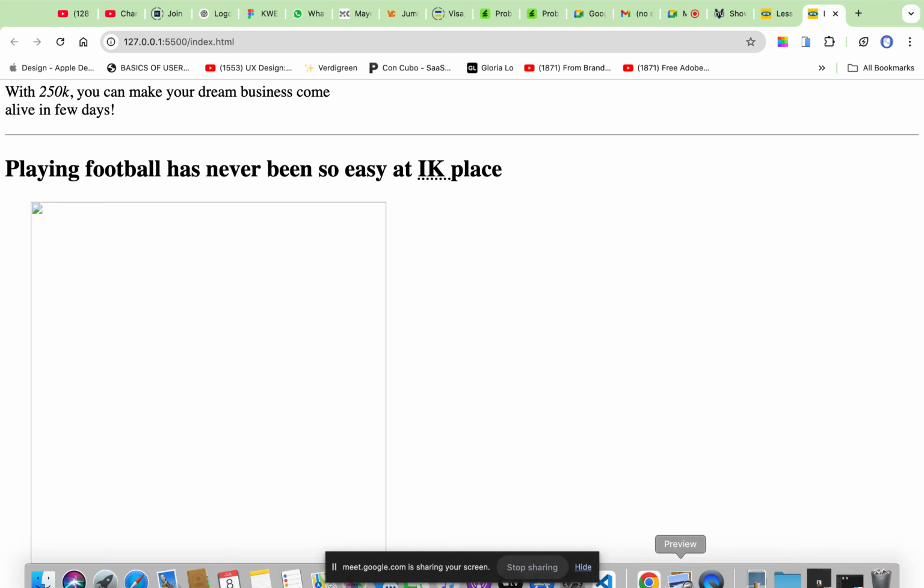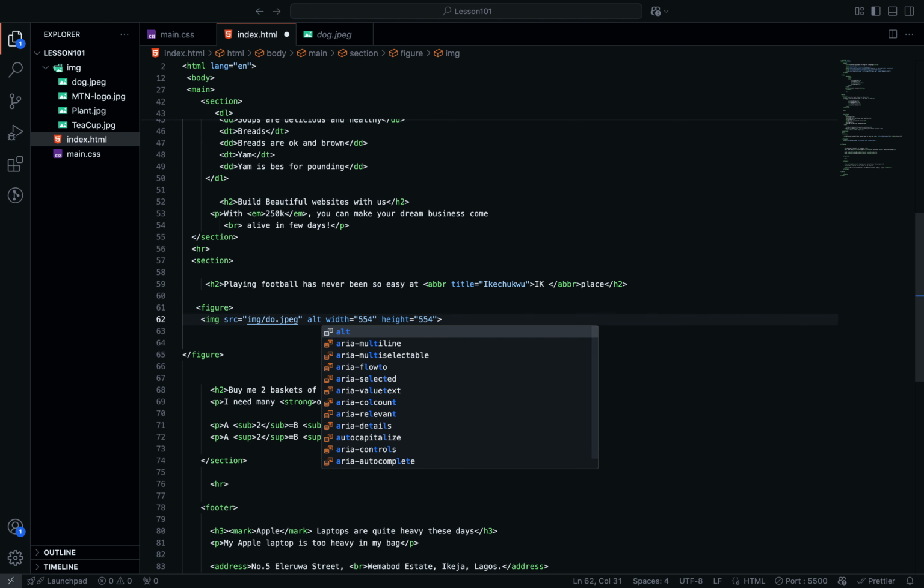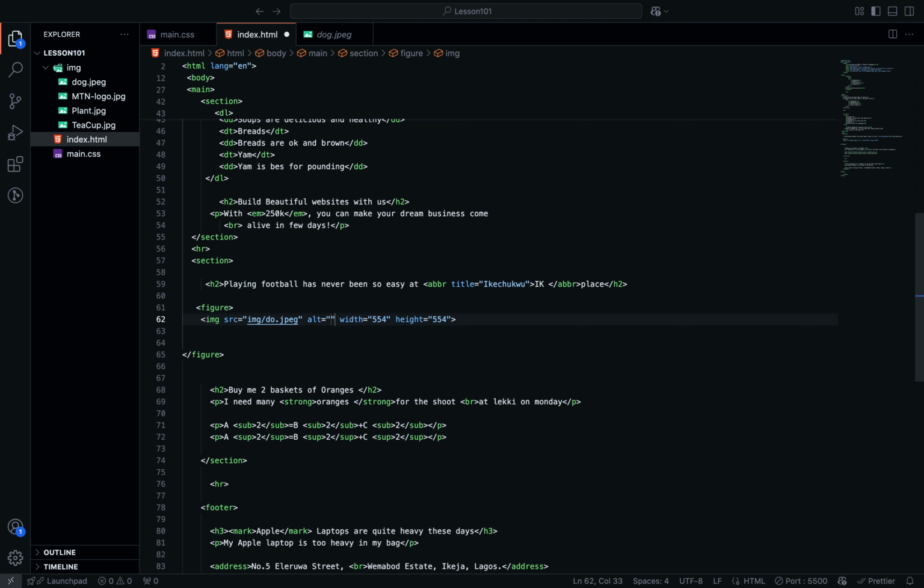So that's why we always need to add attributes like alt to images, just to describe the particular image, a beautiful image, and then we have it like that. Then title, which is for tooltip, and then we have it like that.